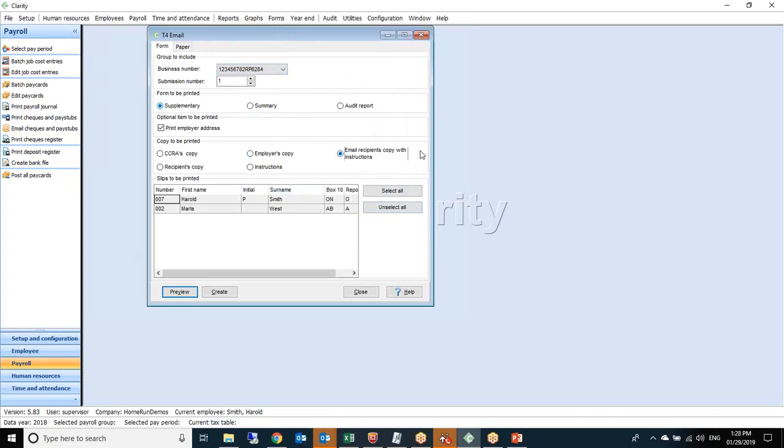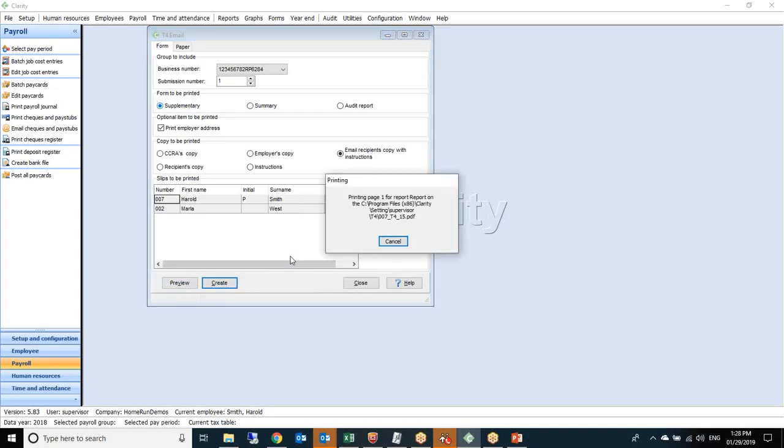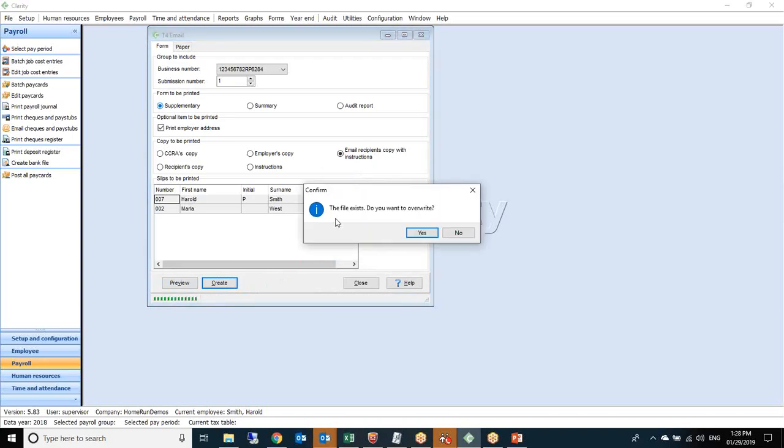So yeah, you want to have an email recipient copy with instructions. And then what you do is you hit create, and what that does is it creates just a zip file, much like the pay stubs. Okay. So it's creating these zip files here.